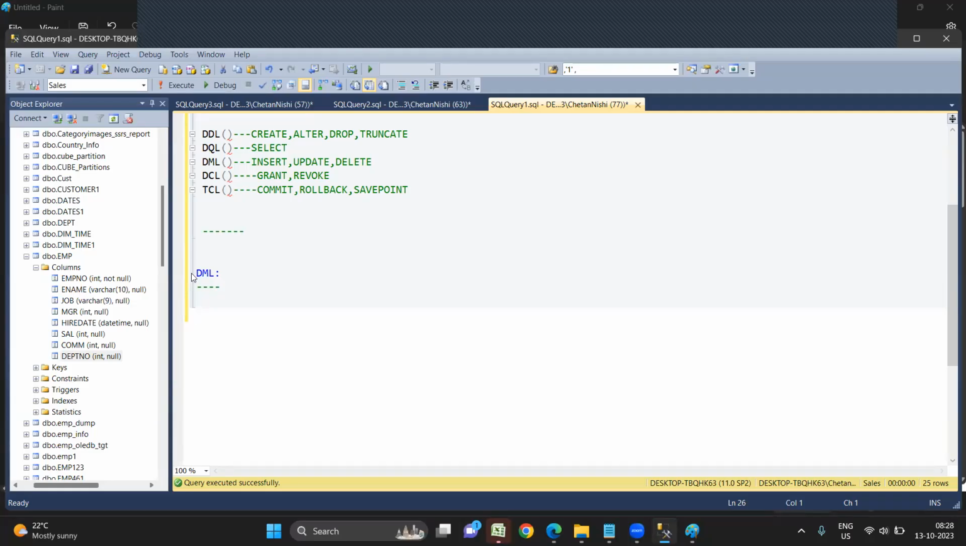Using DML, you are going to insert the data, or modify the data, or delete the data. So how many commands will DML have? Three. I have already written them here. Insert: using the insert command we can insert or store the data. Next, the update command: we can update or modify the data. Next, delete the data.